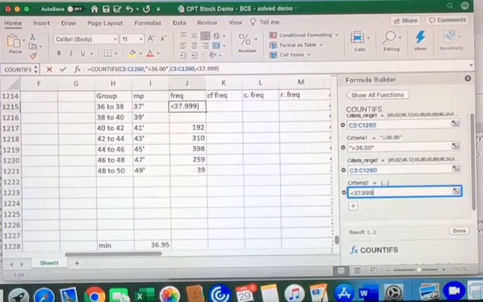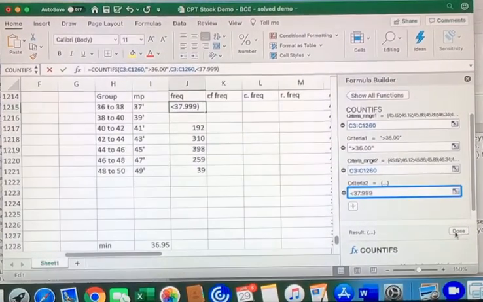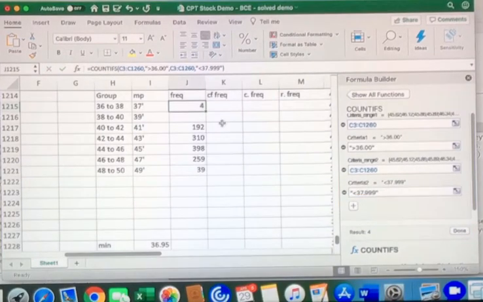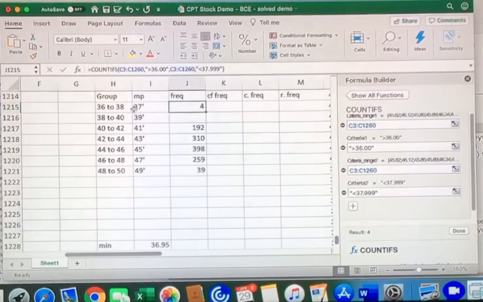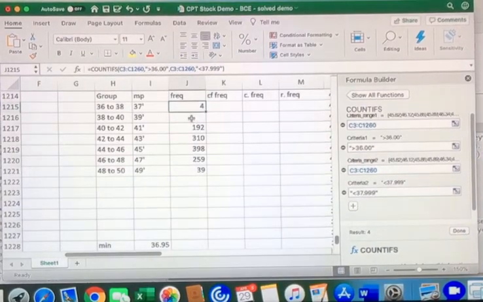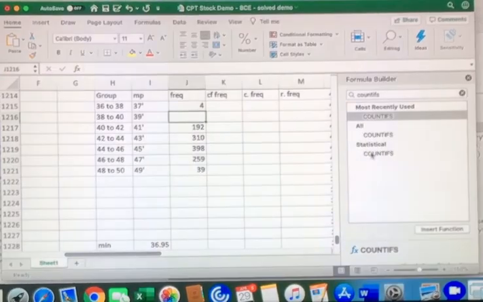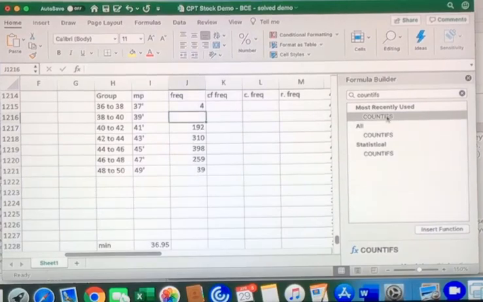I press enter there, and then I press done, boom, and it calculates it for me. There are only 4 values. There aren't many values like this, from 36 to 38. I'm going to redo it here. I've already done it for the rest of them, just with some time-saving measures.